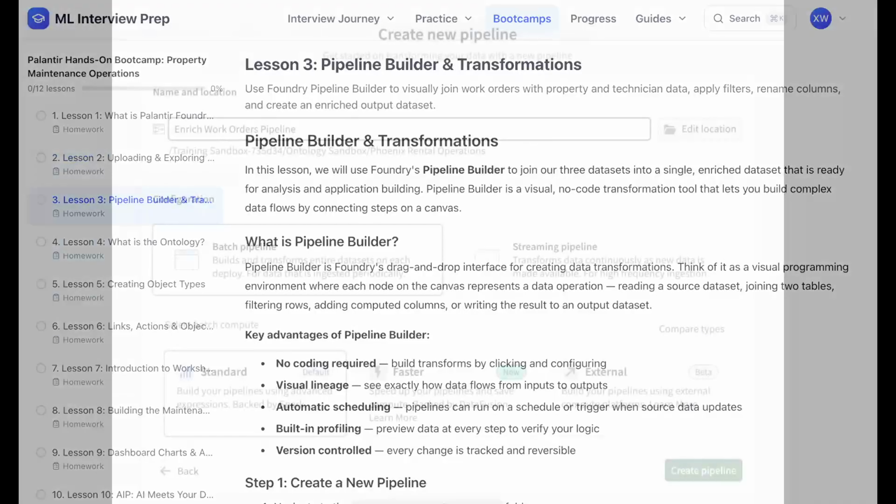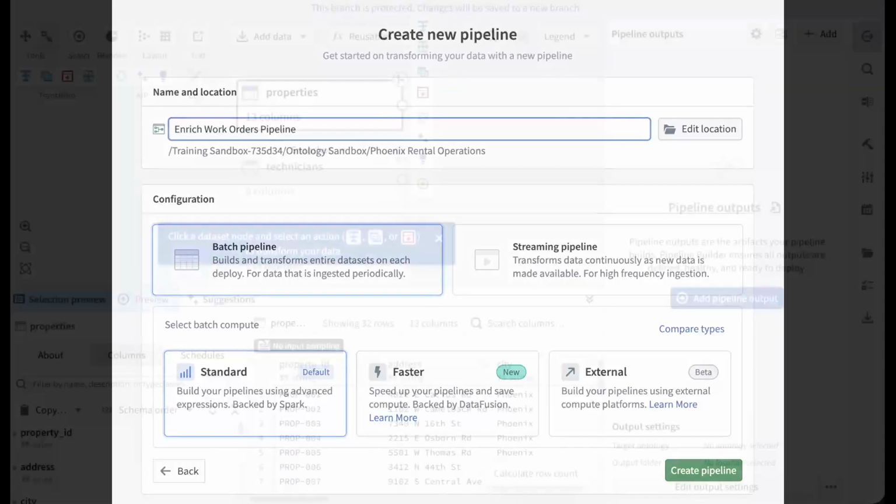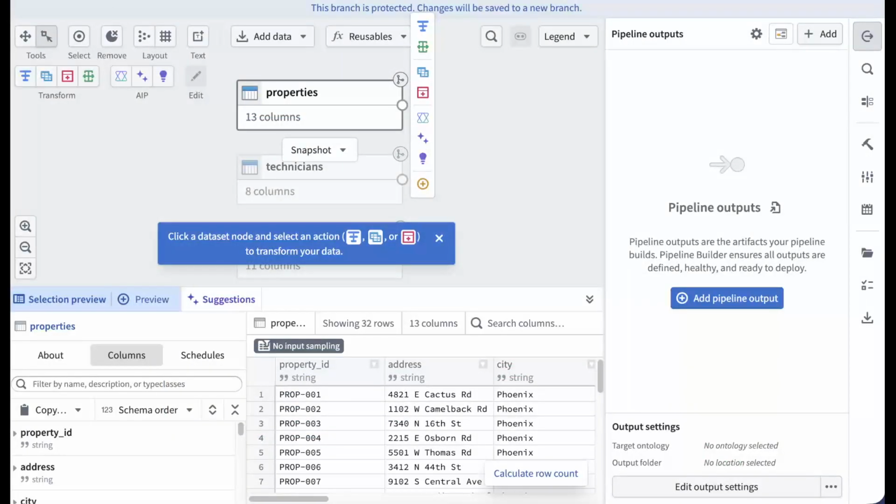When we create the pipeline, we select Batch Pipeline with Standard Compute. After creating it, you see a Welcome to Pipeline Builder screen. Click Add Foundry Data, navigate to the 01 raw data folder, select all 3 datasets, work orders, properties, and technicians, and click Add Data. Now we have our 3 inputs on the canvas.